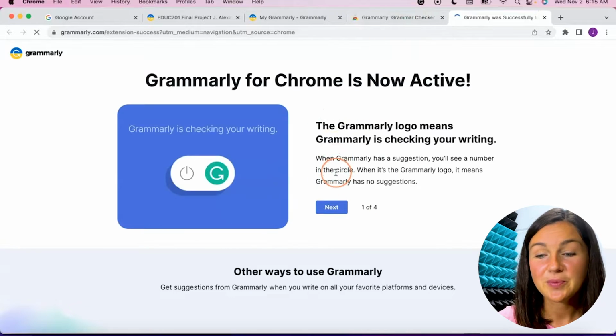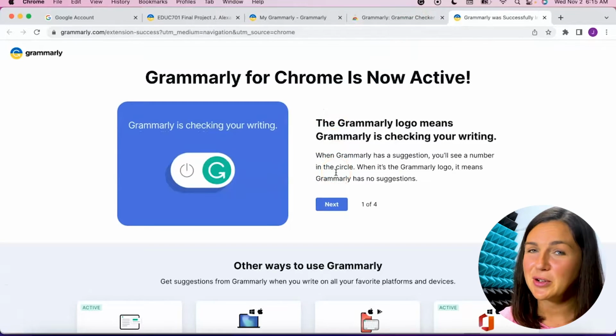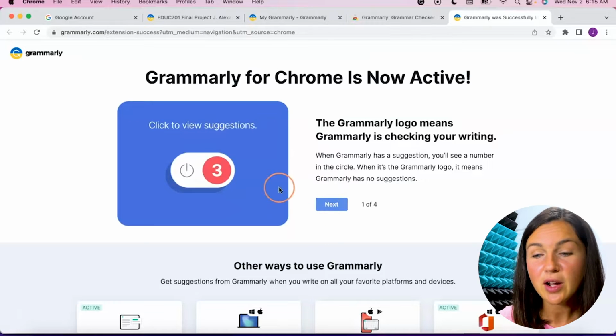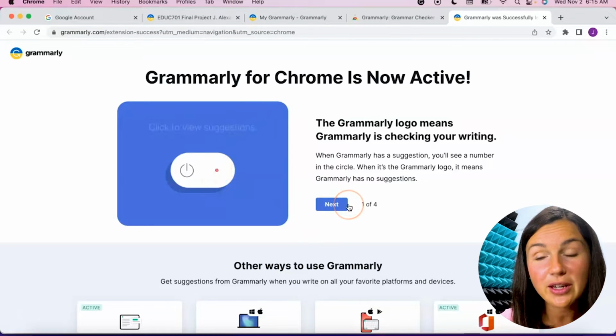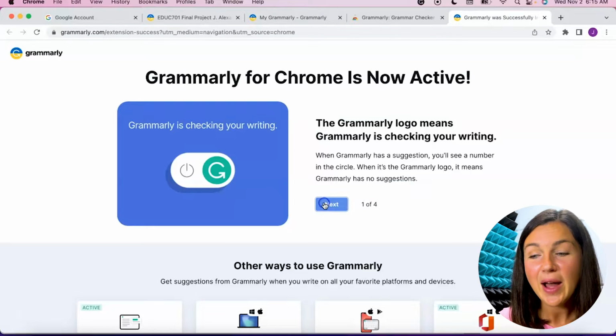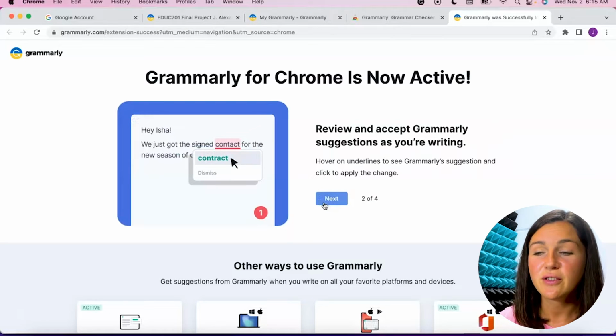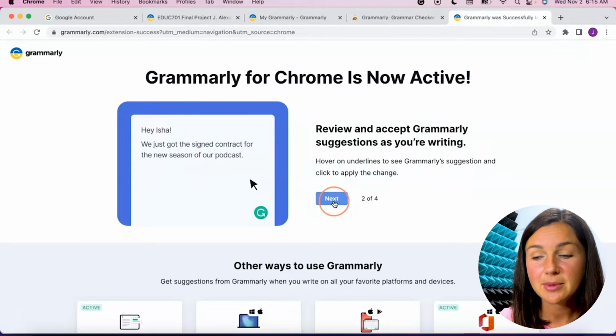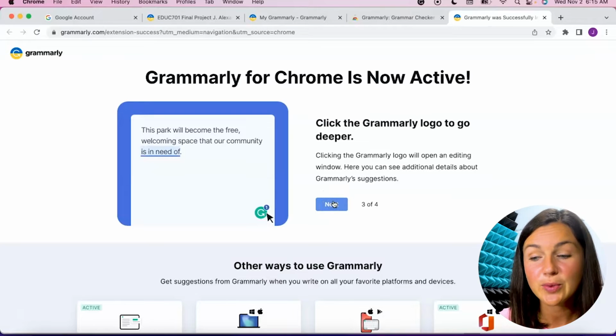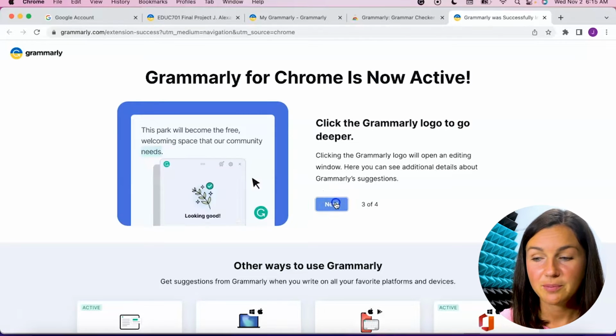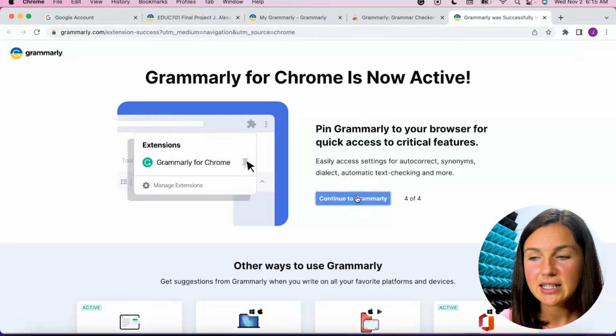And yes, I do. Now, Grammarly has a great quick tutorial that you can walk through. It'll show you how to use Grammarly for Chrome. So I highly suggest, if this is your first time, going through these steps to see how to use Google Chrome's Grammarly extension. All right, now I'm going to continue to Grammarly.